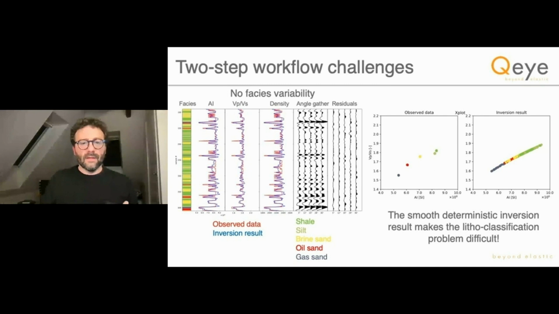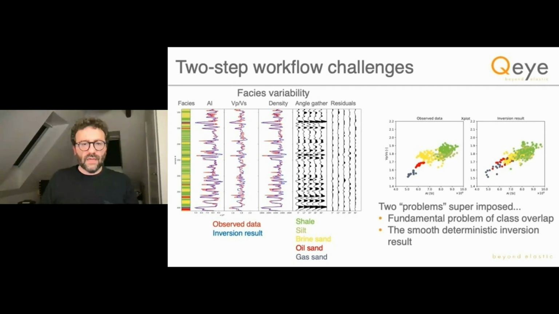Now, if we color code these inverted results with the true facies, it's smeared in the crossplot, making it hard to interpret the facies. And if we do maybe a little more realistic case, where we have facies with overlap, we see that things are not getting simpler. Notice that some gas points could be mistaken for shale, and oil and gas are now quite overlapping. So in this setup, we have to work within the confines of the fundamental problem of overlap and the smooth deterministic inversion result.